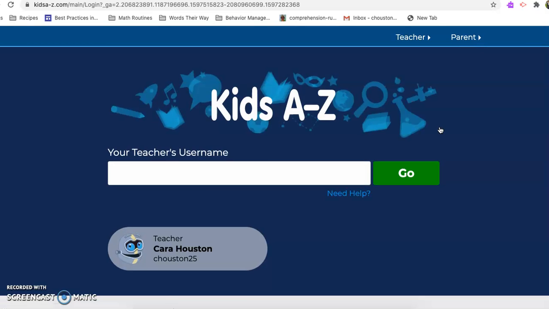And the first thing that your student needs to do is put in the teacher username. Now, I've already put in our teacher username, so it is saved below, but the first time you will need to type in the username, which is chouston25. Make sure that your kid does not put in a space bar before or after. That tends to be something that kids do. No spaces, and then just press go.